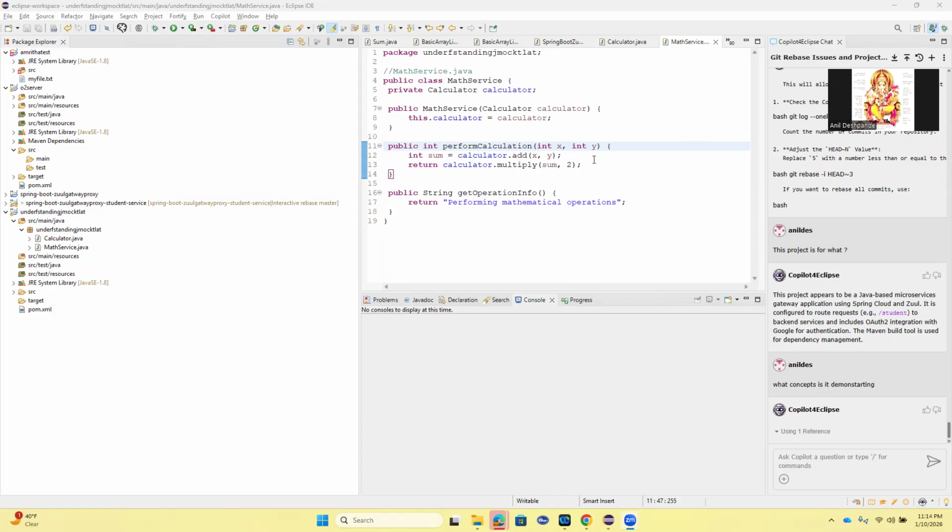So we're using calculator dot add, it gives you the sum. We are using calculator dot multiply, it gives you the product.